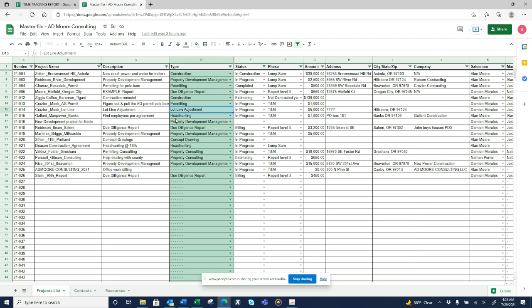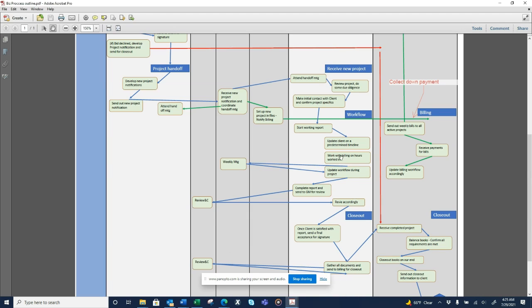Another part of the development consultant's job is going to be keeping this up to date during the weekly meetings. This is the sheet that all the development consultants will present to the general manager, explaining the status of where we're at. So I could go back to the business process to go along. You're going to be tracking your billable hours, and then updating the workflow during the project and having a weekly meeting.